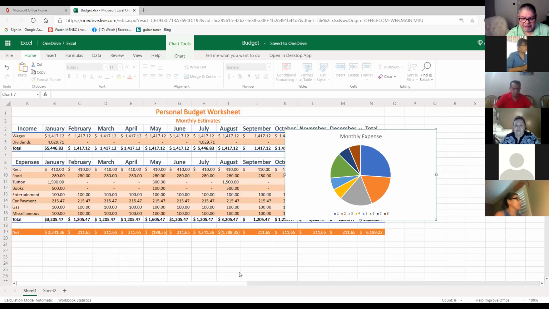Let me check something. ¿Puedes ver o no? No, not yet. Oh, you have to, how do you say it, make me a host so I could share it. Host disable participant screen sharing.